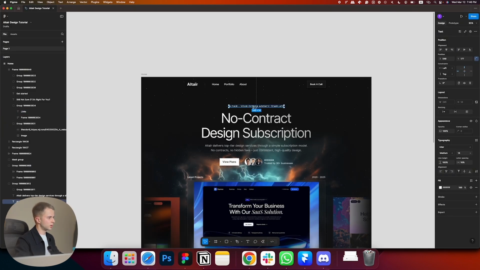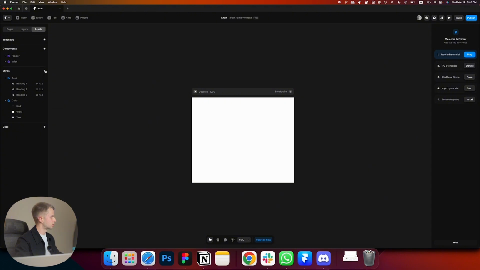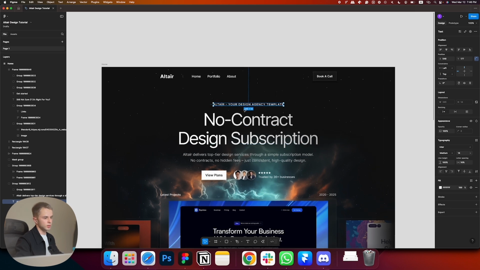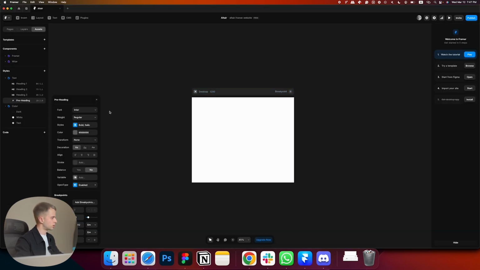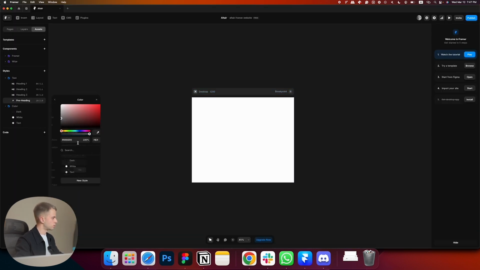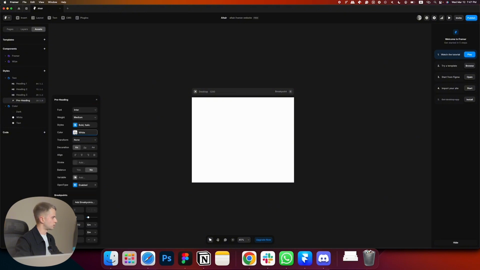Let's add our pre-heading style, which is right here. I'm going to click on the plus. I'm going to add a paragraph style, and we're going to call this pre-heading. And now let's see what settings we have. We have intermediate 14 pixels, set the color to white by default.